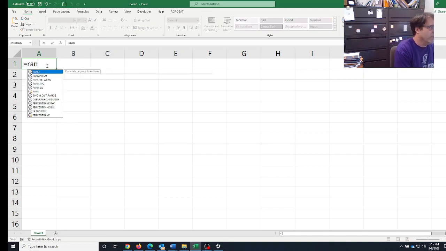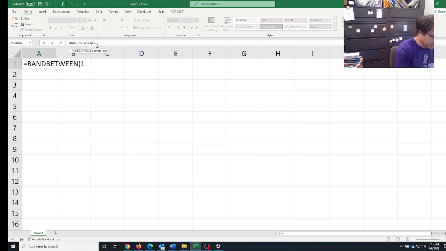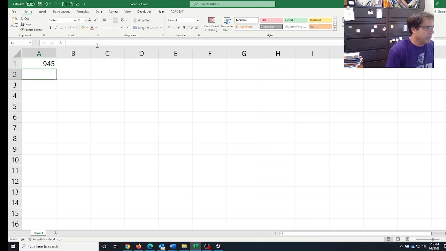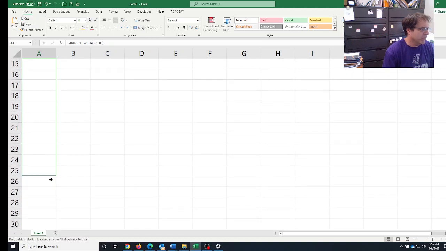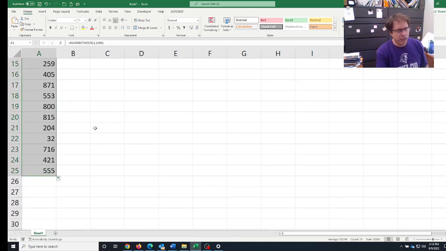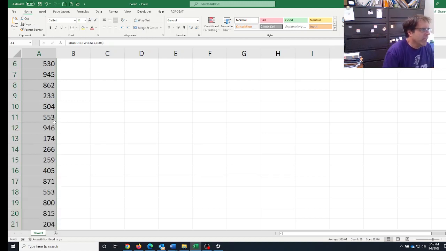I could use RANDBETWEEN, which takes random numbers greater than or equal to the lower number and less than or equal to the upper number, so I go between 1 and 1006. Then I could drag it down to get 25 numbers, and then go and find out those particular verses. I might have to add one in case I have a repeat, but that could give me the verses.